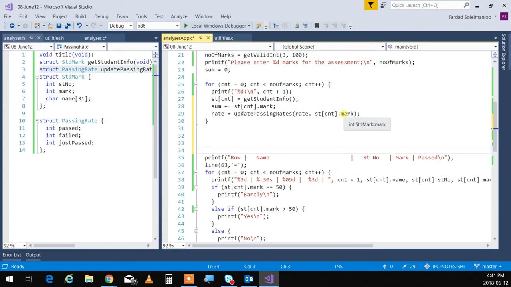Come back to it later. As you saw, I didn't put the student mark first. I just put the rate. Then I went over and I did it. Oh my God, it needs a student mark too. So I passed that one. So you go back and forth and you fix it, and it becomes easier and easier and easier. And that's the way it's supposed to be.